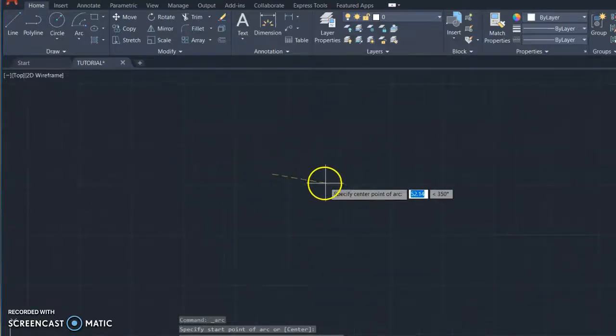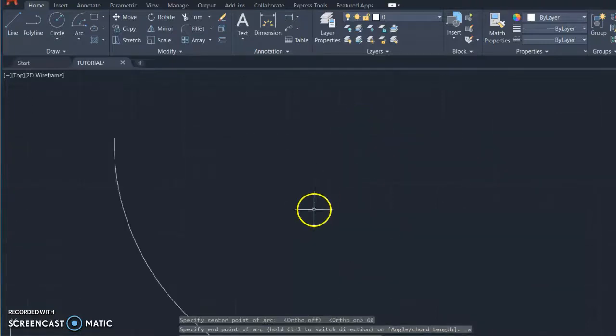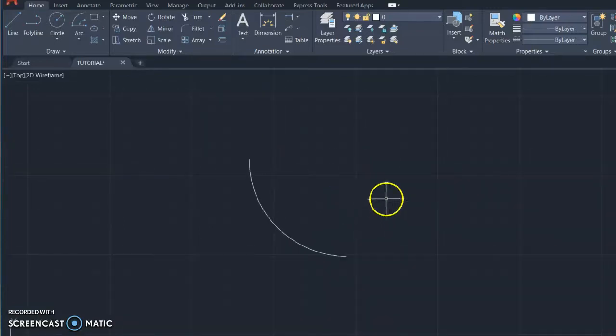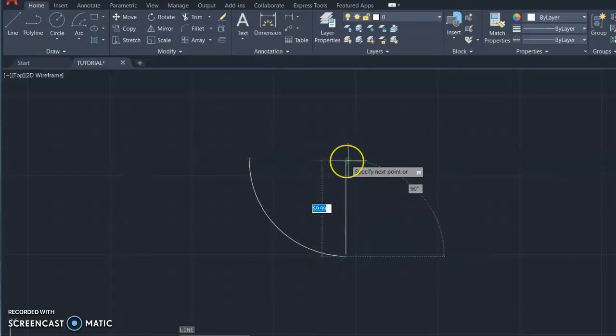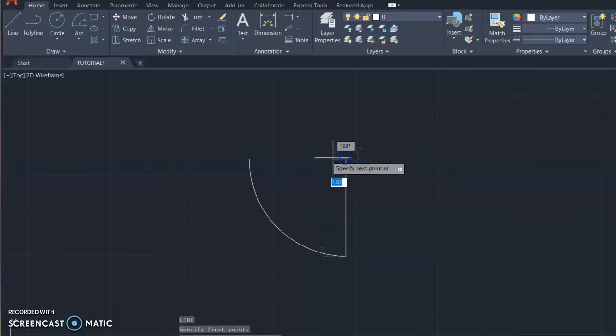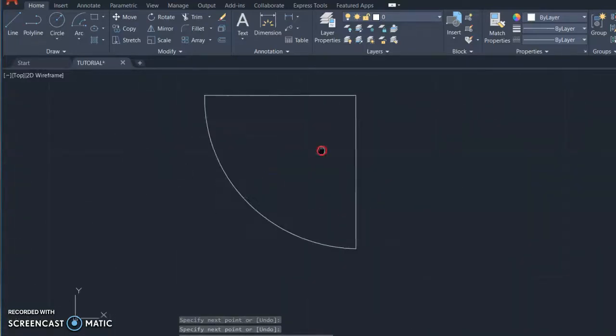So, let's try 60, enter, then add 20 degrees. So, ayan siya. Usually, ginagamit yung arc pag lalagay kayo ng doors sa inyong floor plans. So, for example, let's add some lines. So, usually, ganyan yung mga doors, diba na nakikita nyo?